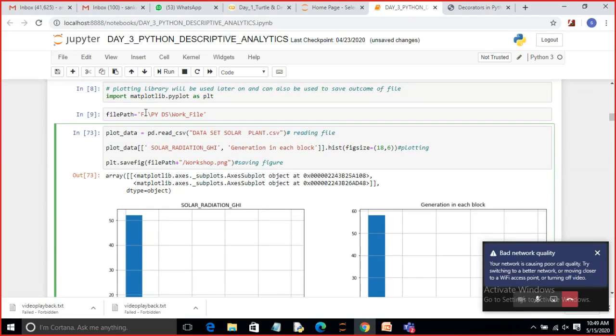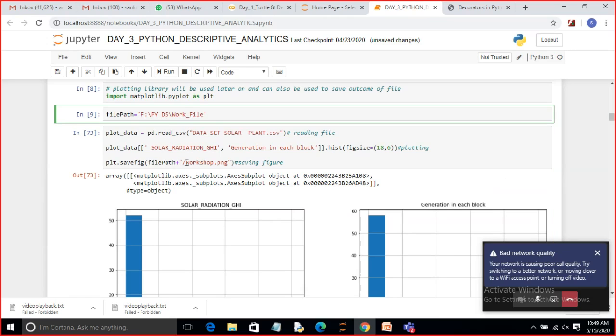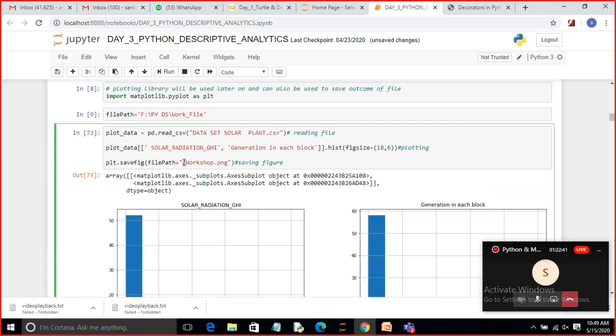Here, PYDS workbook. For the file path you have to use this slash. If you are not using the slash, it will be saved here itself, in the search location. Plot, save it, file path, workbook, today's date, underscore, date.